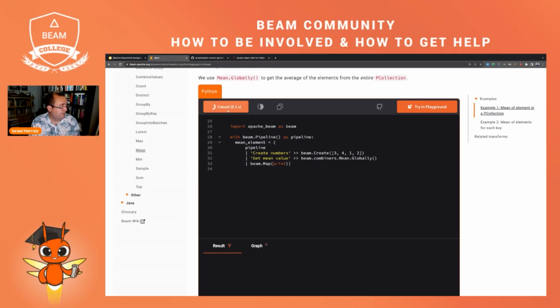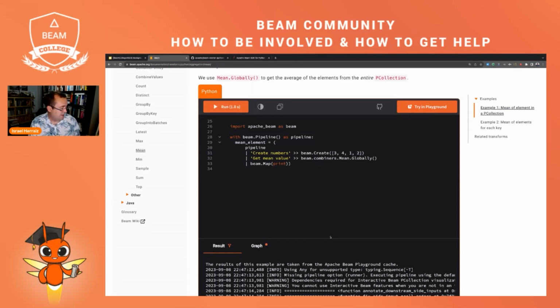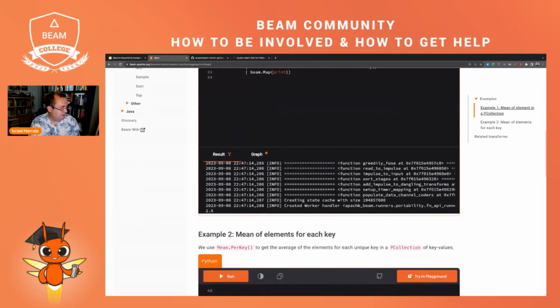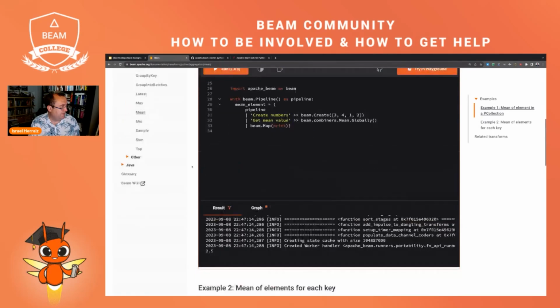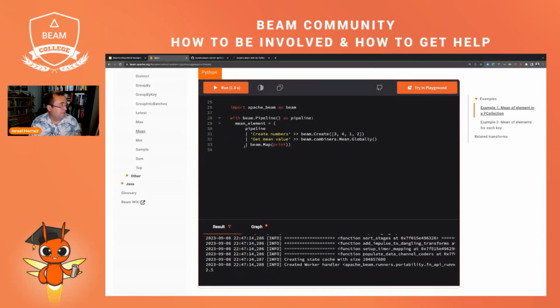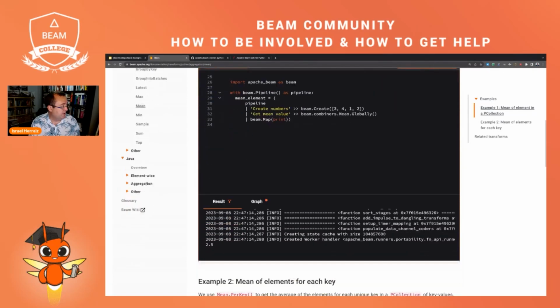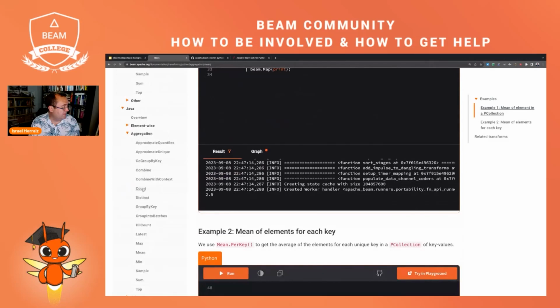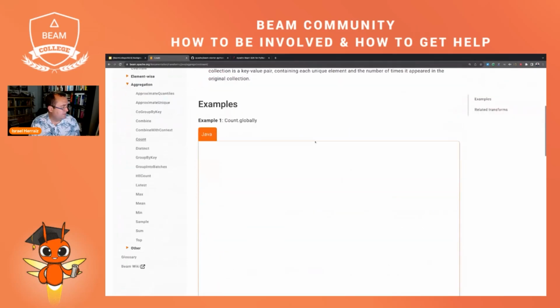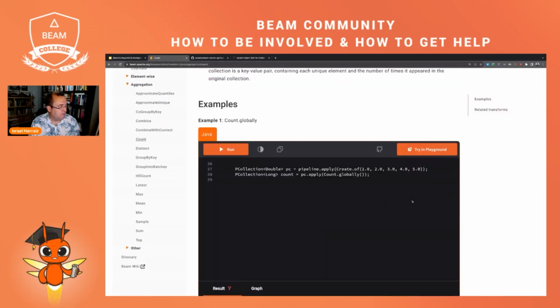Let me run it. Let's see if it runs. Okay. Let me go down here. Okay, 2.5 is the average of these numbers, so it runs correctly. And the same for Java. Okay, so it's really handy. I don't know. Let's see the count here. See, another example in the playground, and you can just change it. Okay.